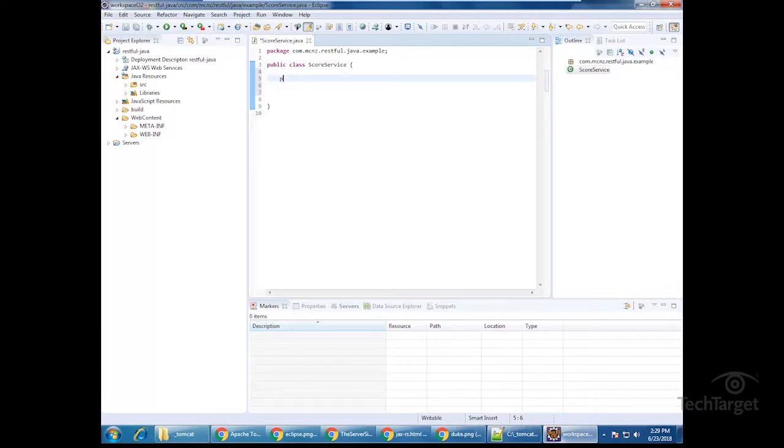And so I'm going to declare an int variable for wins, losses, and ties. And we really shouldn't be managing state inside of our RESTful web services, but play along with me here, and we'll try and keep things simple for this particular example. And of course I missed a little comma there.